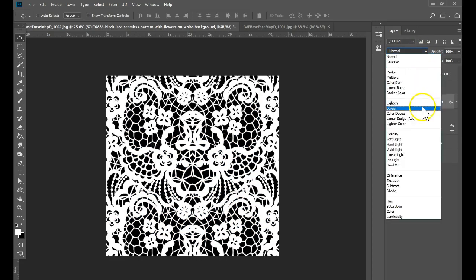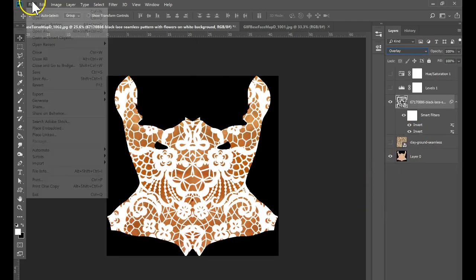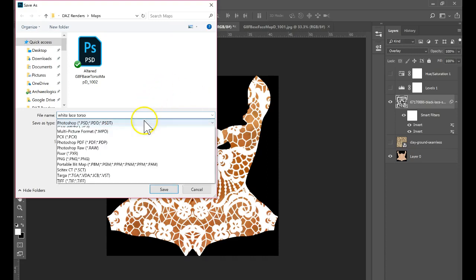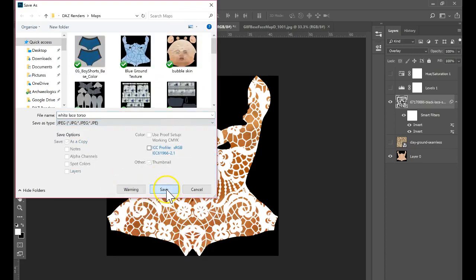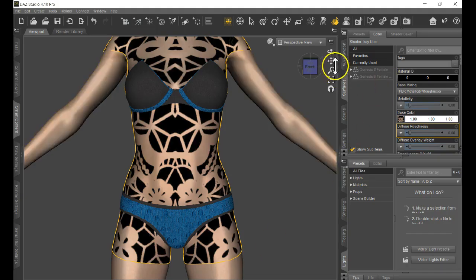Because just a normal one, you're going to just see that right on top. So this is a quick way to make a composite. You can do overlay and make the lace white. You can save that as white lace torso and make sure to save it as a JPEG. And then I can go back and try that.